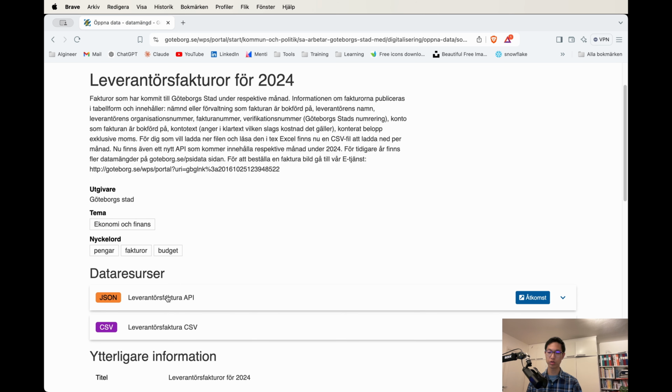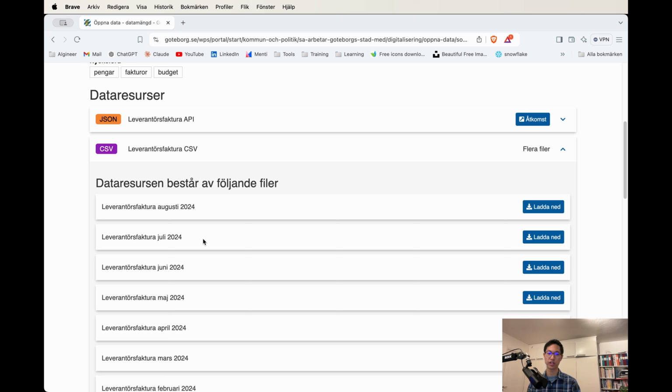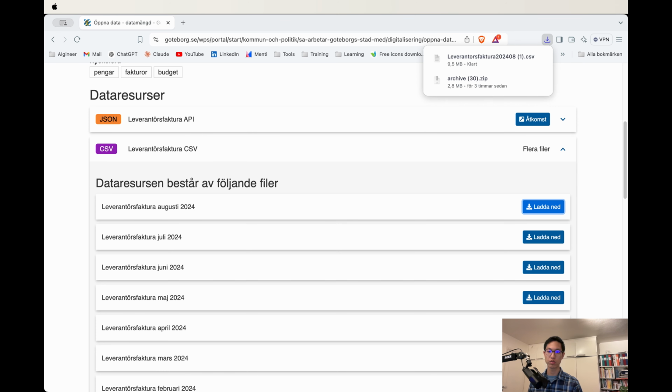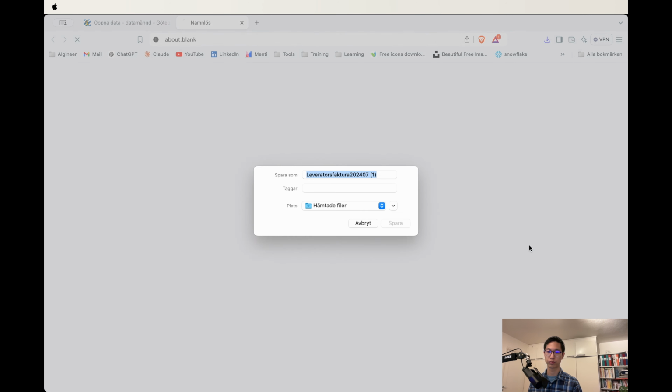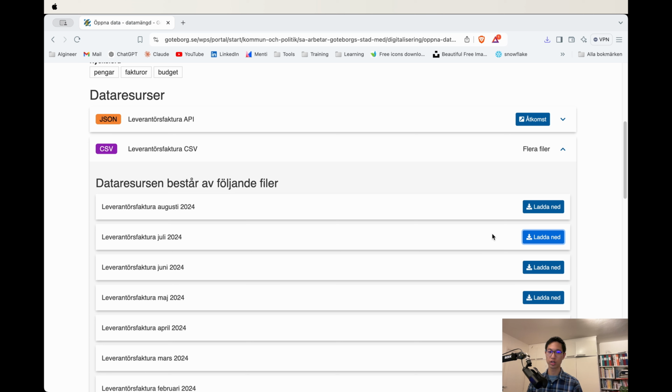So here there's an option to use the API. However, we will use CSV files. Clicking here, we have leverantörsfaktura for August 2024, June 2024, July 2024, etc. I'll just pick the two latest ones, so I'll save this one and I'll save this one. You could pick more if you want to analyze trends and if you want to join the data, so it becomes more of a challenge. However, I'm quite satisfied with this.